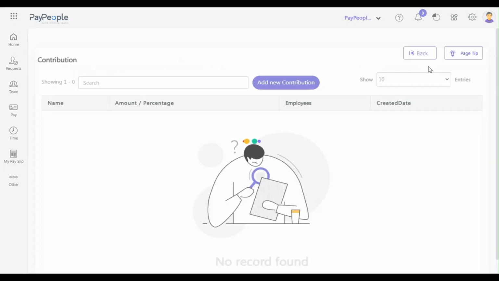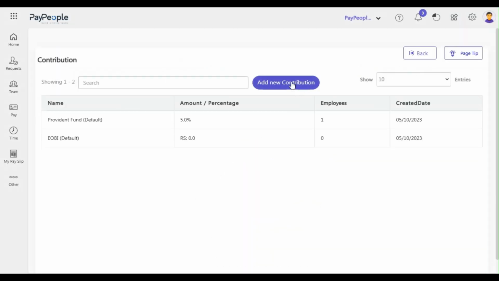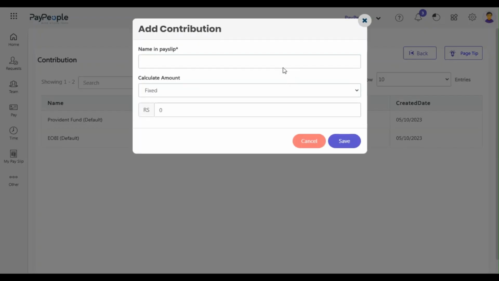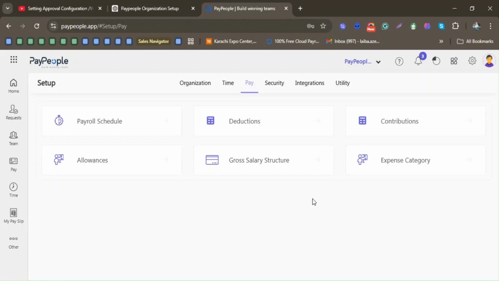In Paypeople, to configure a contribution, start by specifying the name in payslip for easy reference. Then, determine how the contribution amount will be calculated, either as a fixed amount or a percentage of salary. Enter the appropriate amount for the contribution, and once all the details are entered, click Save to finalize the contribution setup.